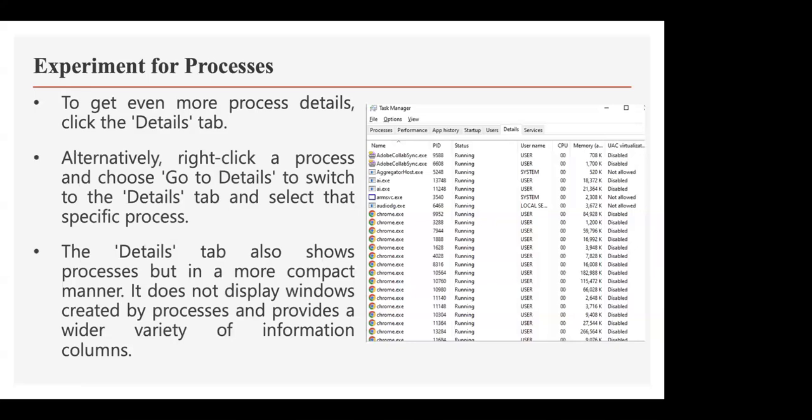You could also do this on your laptop when you are doing your revision, and see the different processes running on your computer. In case you find some malicious activity, or a process which you are not aware of, you can just right-click on it and end the process.